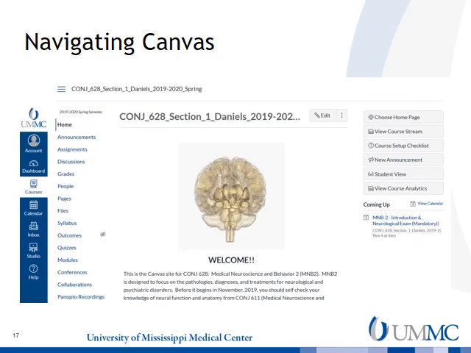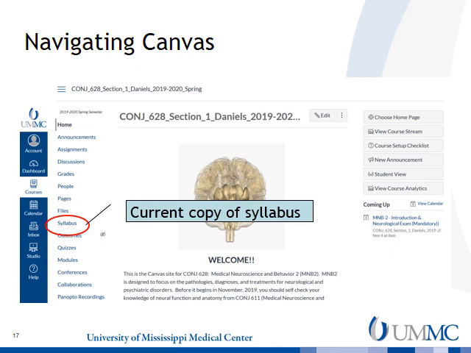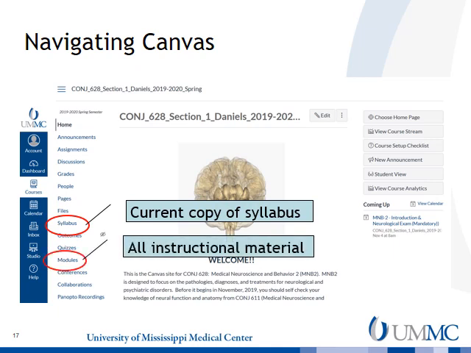Once you've reached the course homepage, you have access to all class material. You have viewing but not editing rights for the course material, so don't worry about damaging anything. Three important tabs for you are the current copy of the syllabus, which you can access here, instructional material that is accessed here, and the class calendar here.